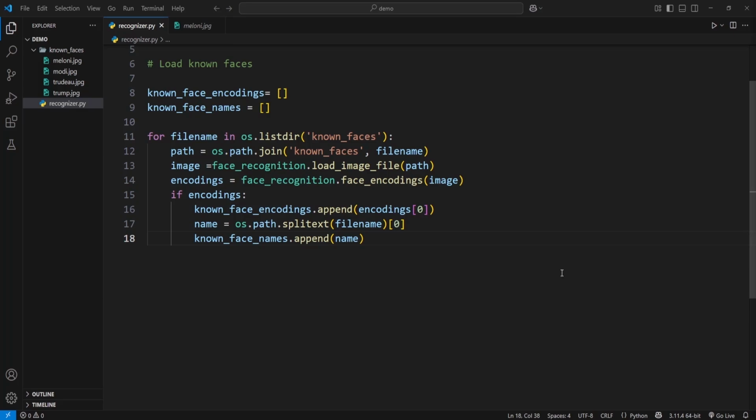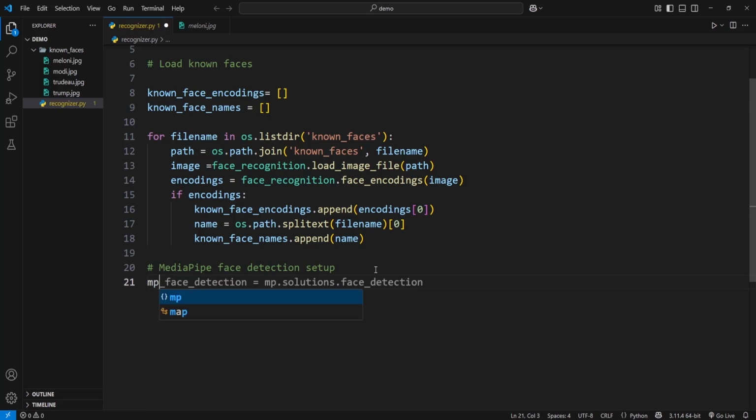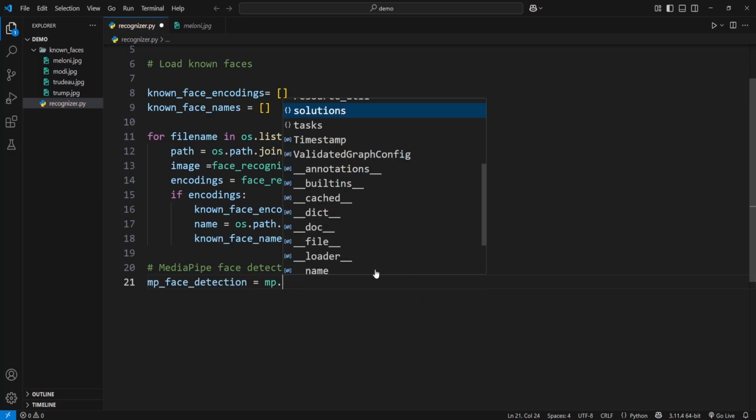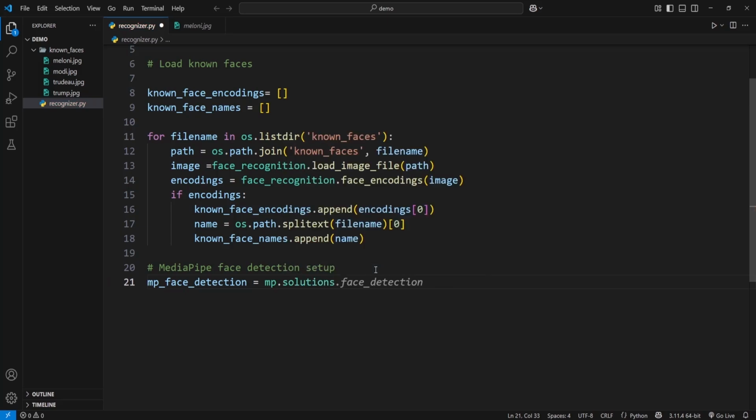This is the second part of this tutorial, and here I am going to set up MediaPipe face detection. So at first I am going to type a single line comment, which is MediaPipe face detection setup. After that, here I am going to define two variables, and our first variable name is mp_face_detection equal to mp.solutions.face_detection.